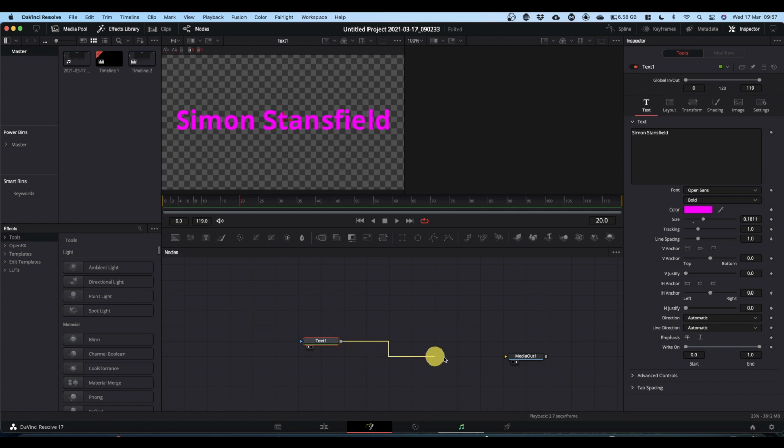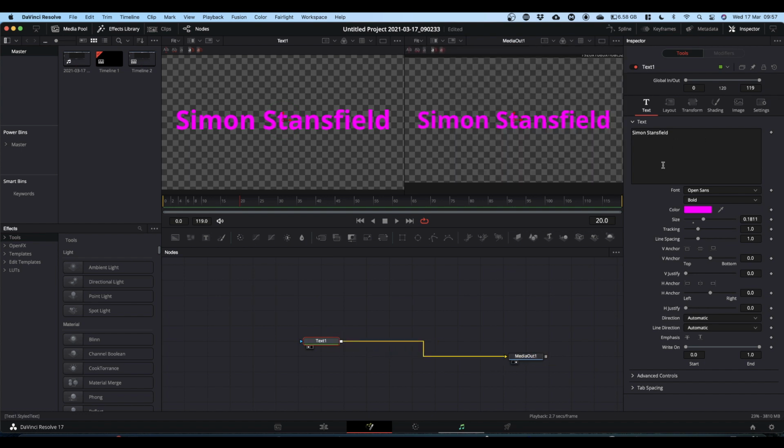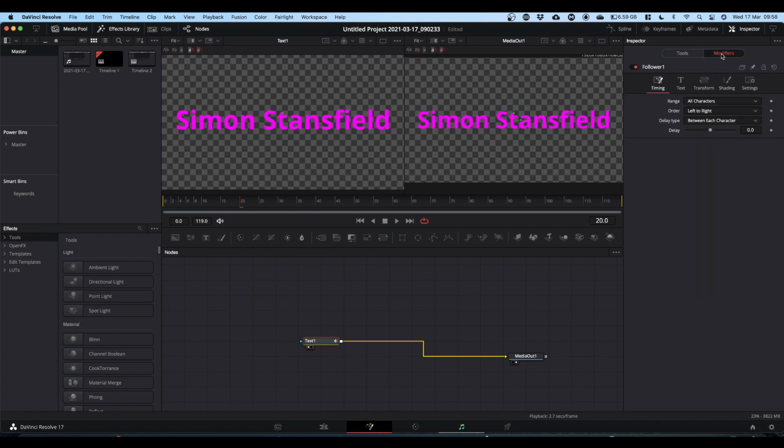So once you've got your text set up how you want it, come to your text input field, right click and select follower. What this does is it turns on your modifiers button at the top here, so you can now select modifiers. These are all your follower settings. The one we're interested in for this is shading.